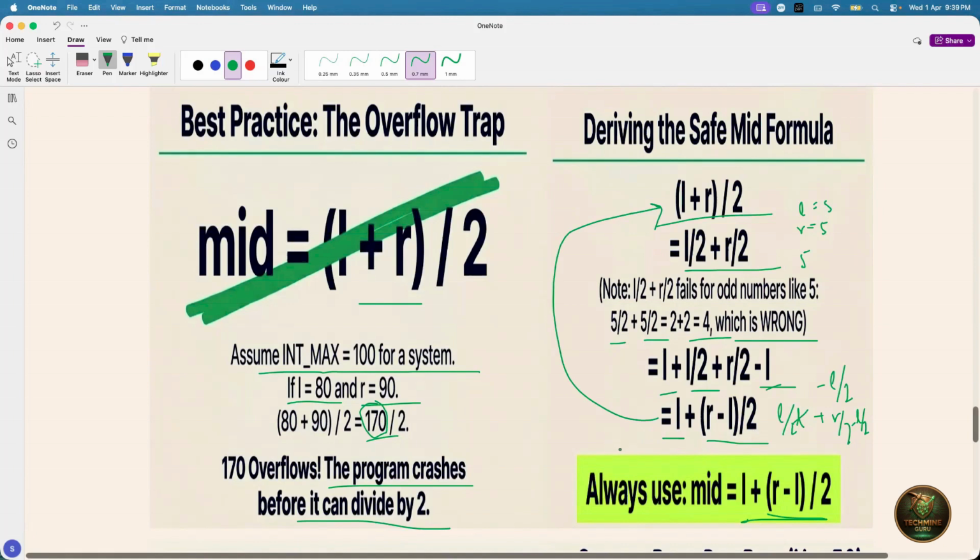How? Let's see the same example. So now L will be equal to 80, right? R will be equal to 90. So here 90 minus 80 by 2 will give result as 5, right? And we have 80, then the final result will be 85, which is our desired result. And also because of this minus, we just escaped the overflow trap.